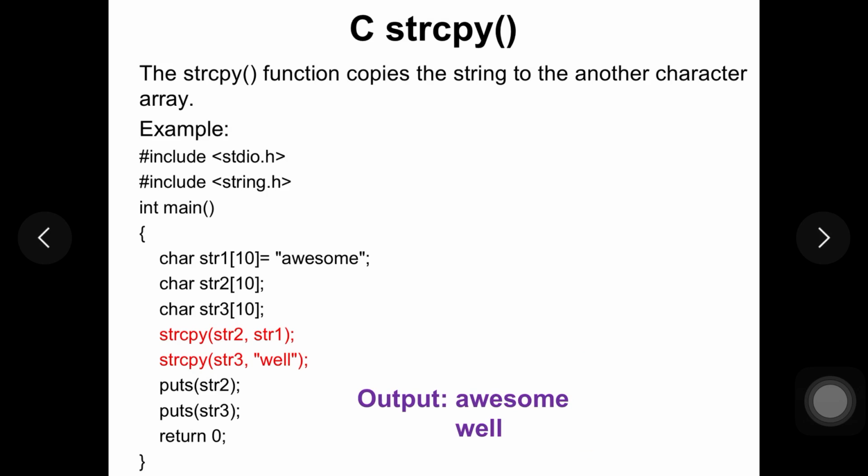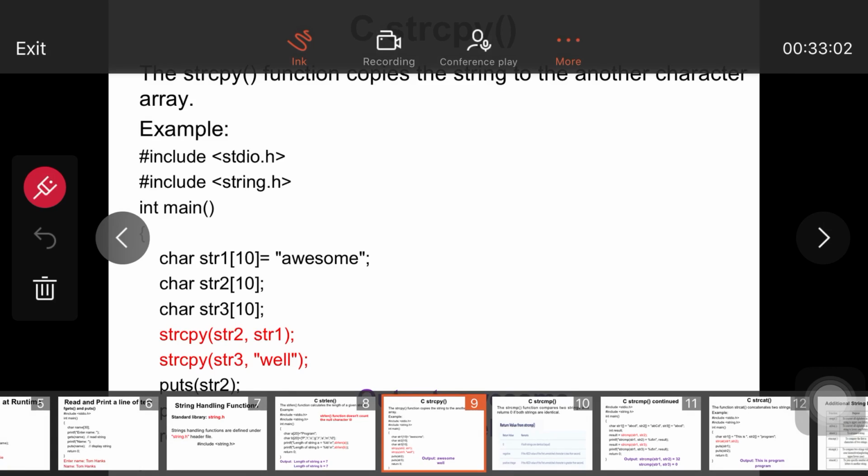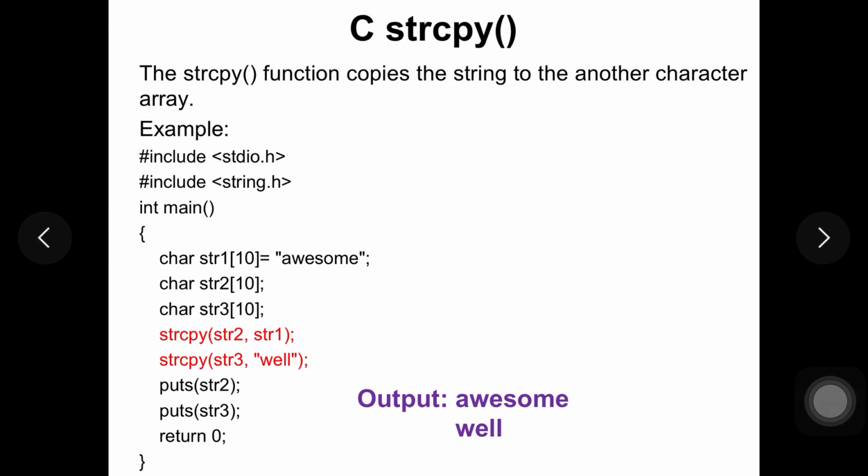So it copies the string to another string. You can see here we have used the words character array. No need to get confused here. A character array is nothing but again a string itself. So this is the second string manipulation function, string copy.